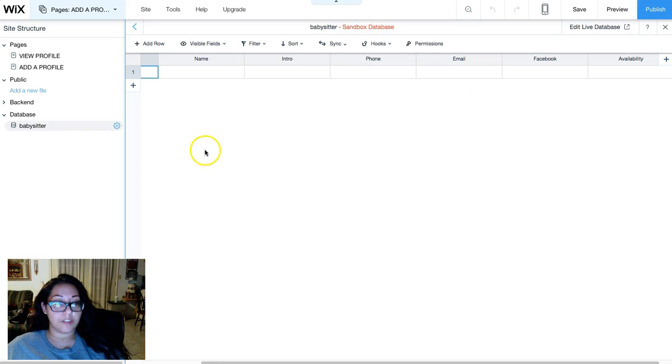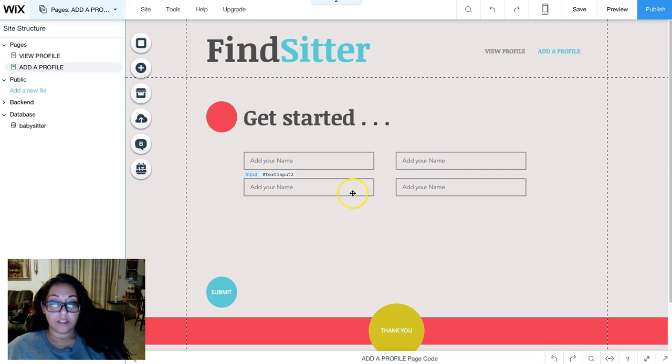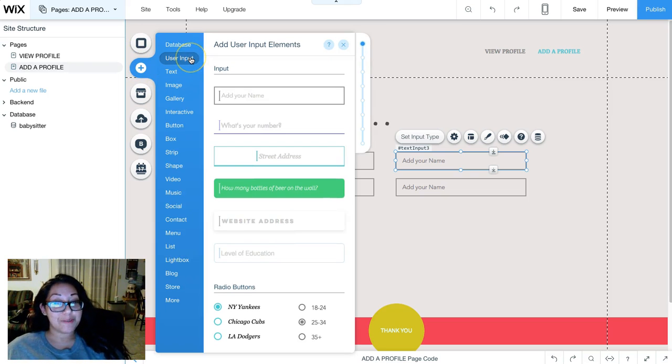So we've already created all the fields that we need. Now we get to go and create our form. These little boxes, they're called input boxes. Here, let me find the correct name for you. User input elements. Okay, so it's a user input element.